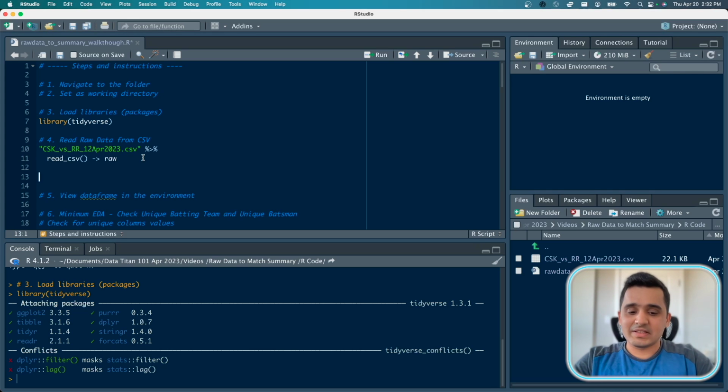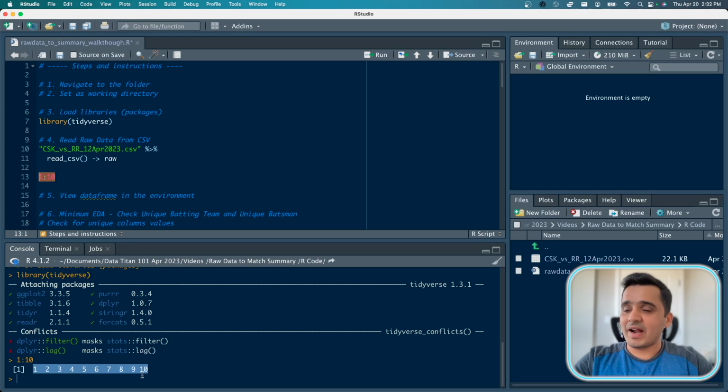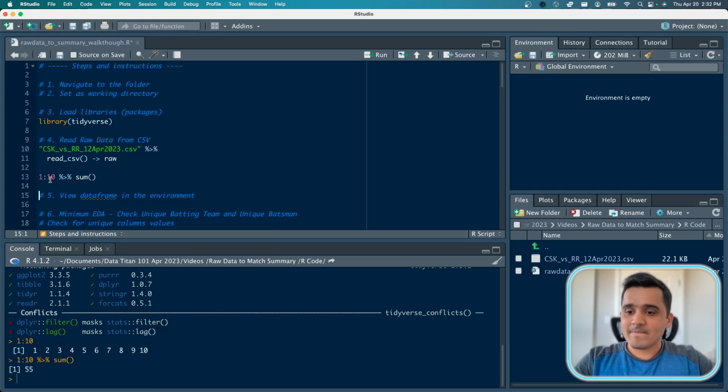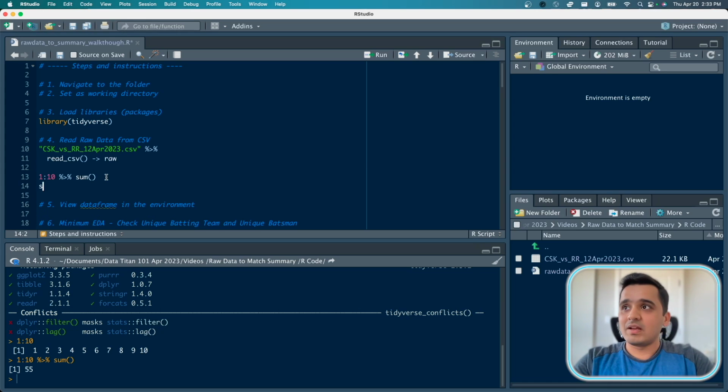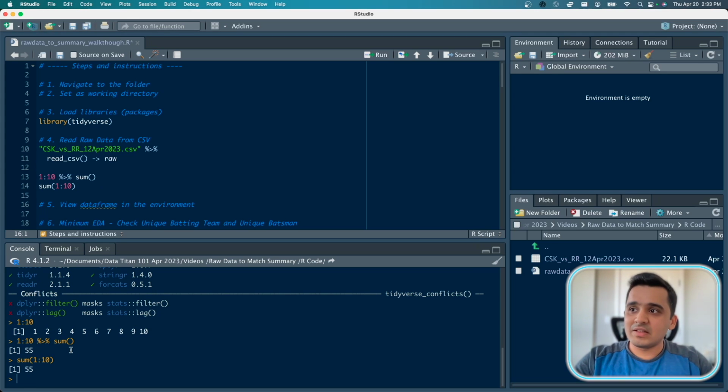So let's say I have a bunch of numbers from 1 to 10 and I want a sum of this. I can take 1 to 10 and then pipe to sum. If I just run this, I'll have a sum of 55. The other way without using the pipes would be sum of 1 to 10. It's as simple as that. If I run this again, it's 55. So I like to keep it straightforward, and you'll know why I read things in this way.